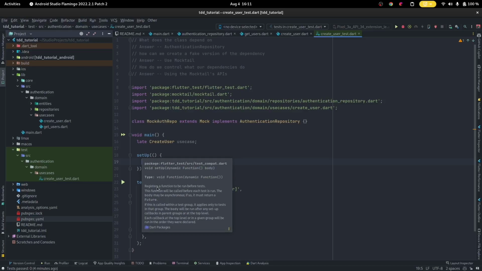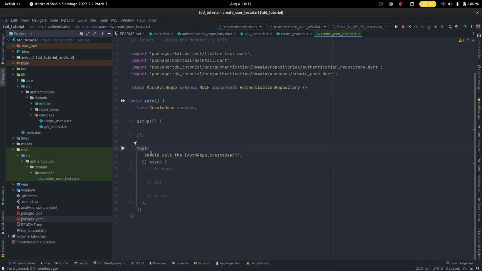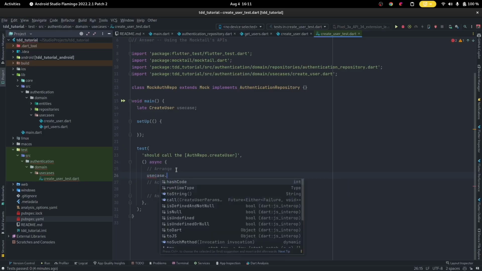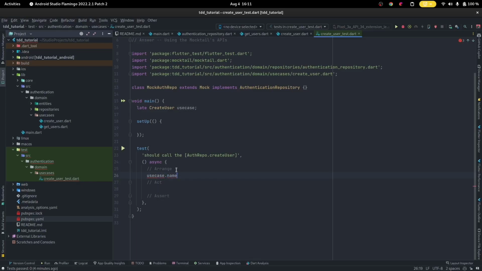You can read it here. It registers a function to be run before each test is run, right? So if we had three tests here, and in the first test we actually changed something, maybe we arranged by saying that the use case dot whatever, maybe the use case dot name, is equal to something else. Then when we get into the next test, it will instantiate a new use case for us. So that way we don't have to lay it out or whatever, right?